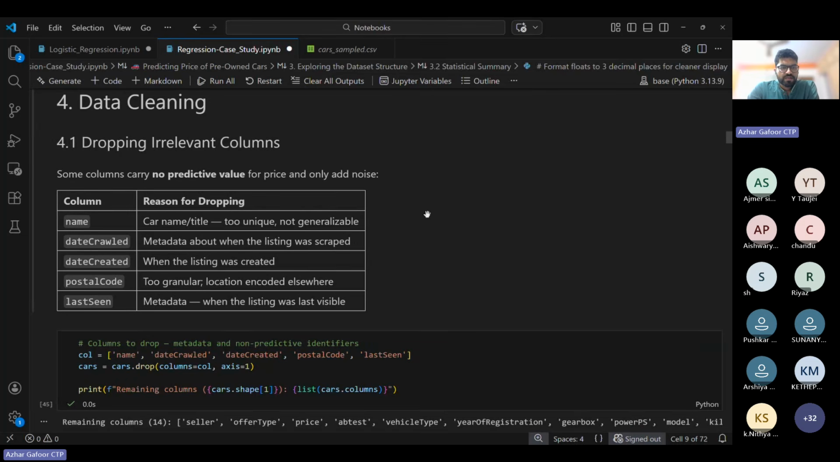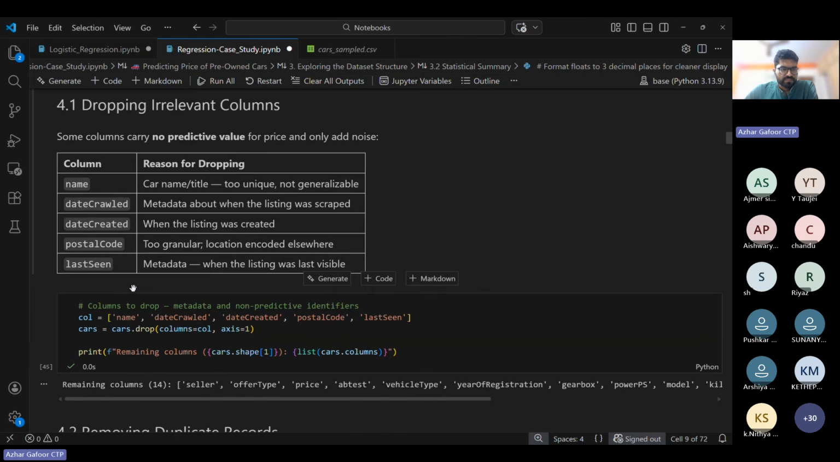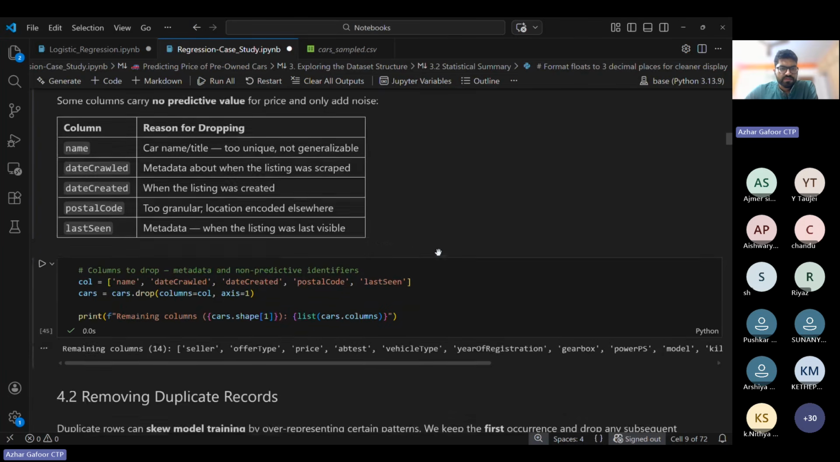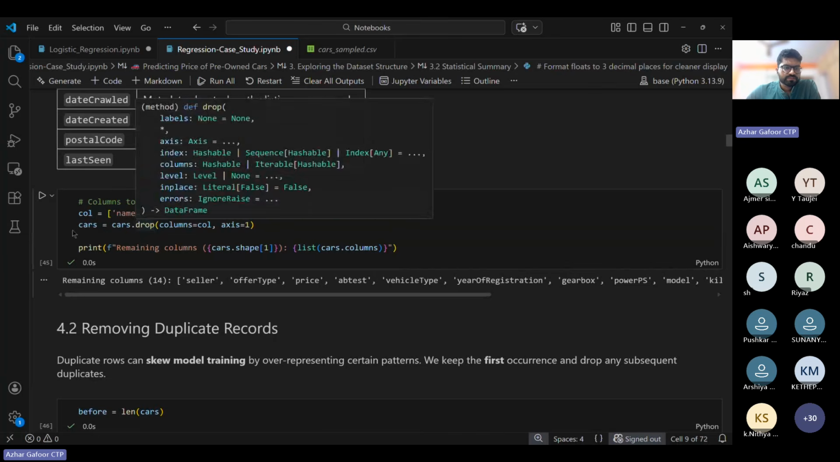Then date crawled, that is metadata about when the listing was scraped. Then date created, that is when the listing was created. Then postal code. There is no clear meaning between postal code and the price. Does it really matter? We don't know that. But in this case, we are omitting that column also. And last seen, which is when the listing was last visible. So we are omitting these columns.